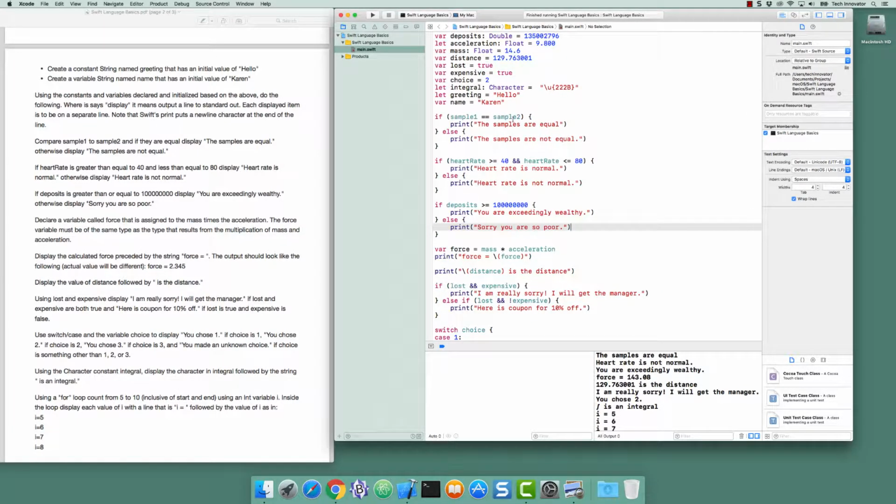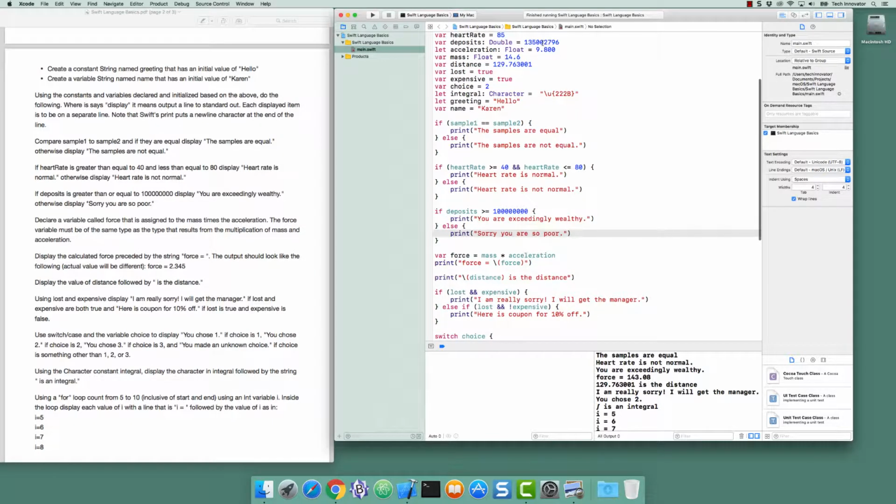And the particular deposit happens to be 135,2796, which is bigger than the 100 million. So when this is tested, we get you are exceedingly wealthy.